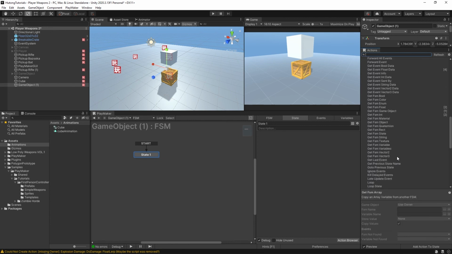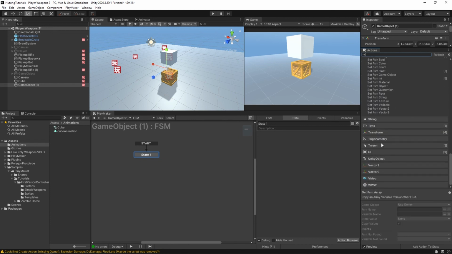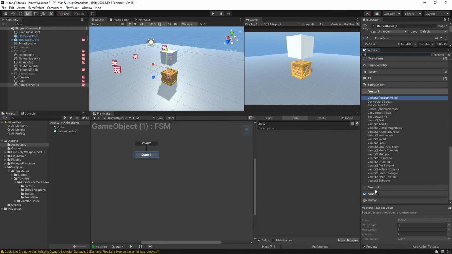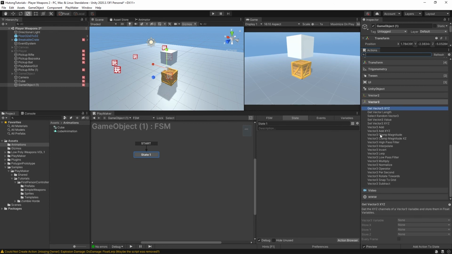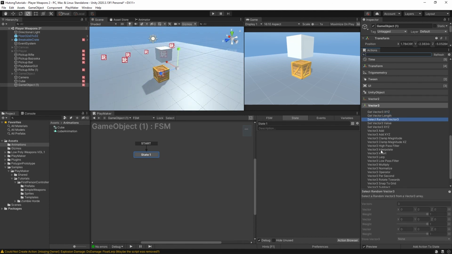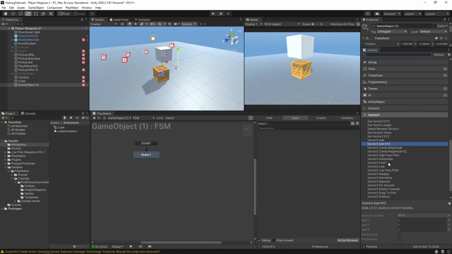All these state machine actions that you use, tweens, you're probably going to use more vector 2 actions instead of vector 3, but even then, you might be making a 2D game that uses a 3D space, sort of a 2.5D game, in which case you might actually end up using lots of Vector 3 actions.